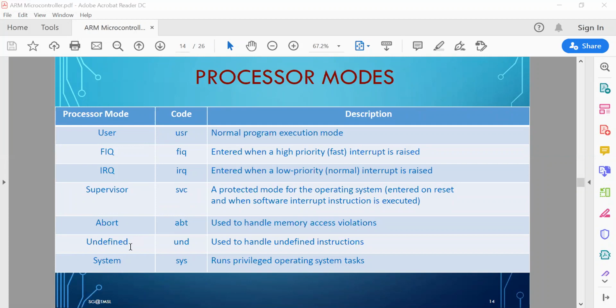Okay, and undefined is actually something which is kept for future expansion. Well, some instruction opcodes have not been defined, so they are undefined. So if by mistake you are trying to execute an instruction whose opcode is undefined, you get an undefined interrupt and the processor mode goes to undefined status. Okay. And it is called UND in short.